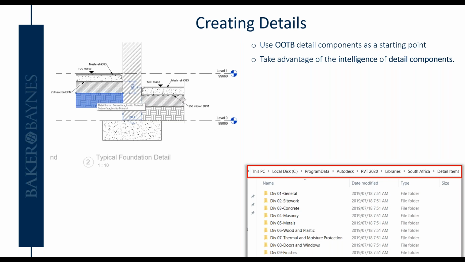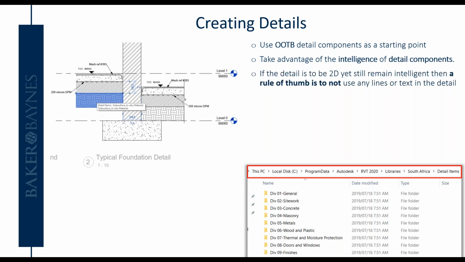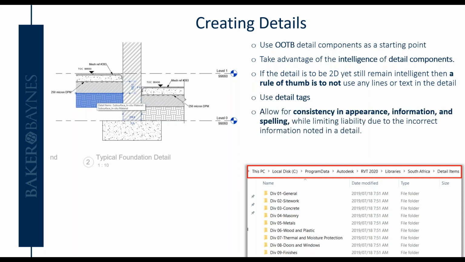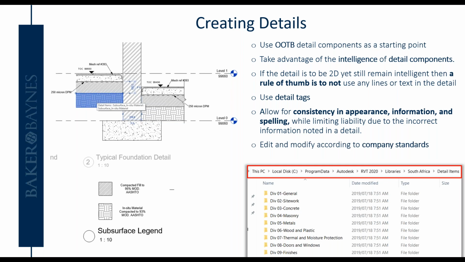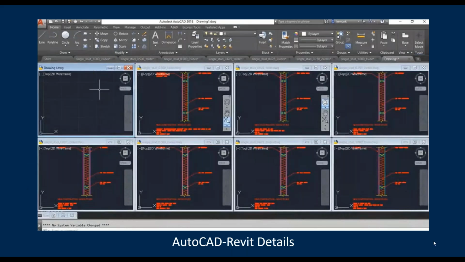Just coming back to this example, be consistent and try not to use lines or text. That's what you want with the intelligence. And this also allows you to remain consistent in your appearance and spelling and things like that. And you've just got better quality information and drawings that you're sending out. And then, of course, there are company standards that you would like to take into account. And all of these just make your changes and your updates a lot more streamlined.